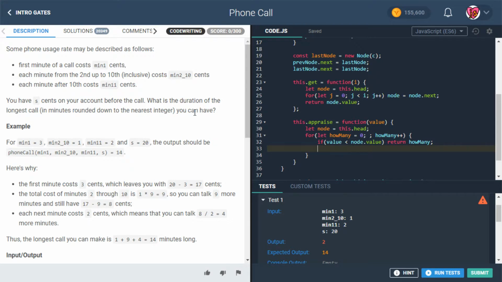We don't need to worry about the return there. And then value is going to be subtracted node.value. We're going to have that much less because we've already spent it on that minute. We're saying, hey, is value less than node.value? Oh, no, it's not. Okay, so value must be greater than or equal to node.value, so we can take away node.value. We can spend that amount, basically, that number of cents. And then we'll move on to the next one. Node is node.next. So that's basically it.